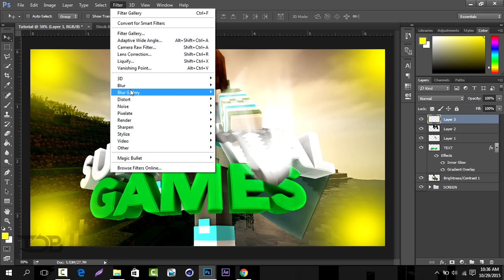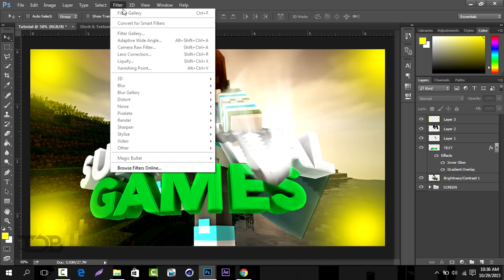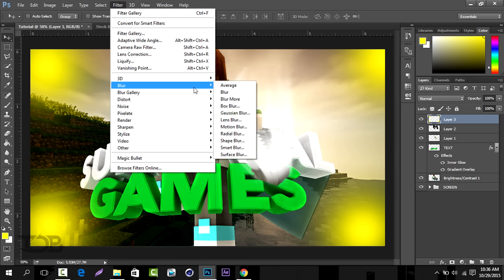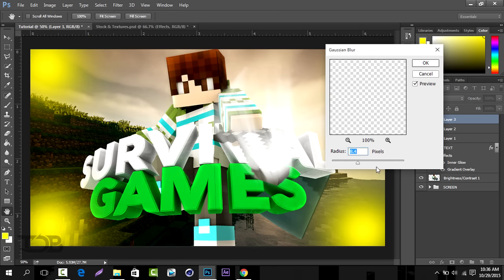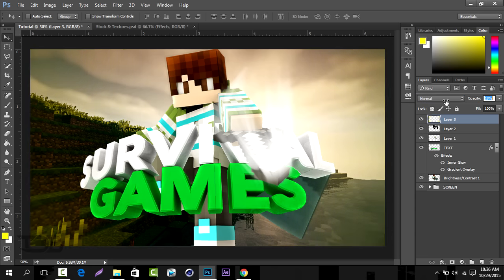Make sure to make them on a new layer, like clicking on this, and then select this layer, go to filter, blur, Gaussian blur, and then set the blur at about 160 or something like that. So it creates this cool lighting effect. What you can do is just lower the opacity to about 10%.